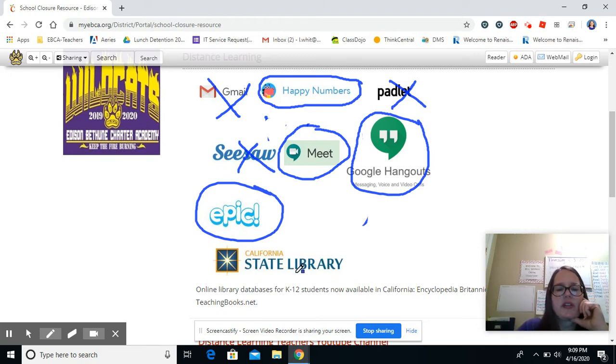California State Library, this has a lot of books on there, okay? If you'd like to get in there, we haven't set you up in that yet. Epic is really, really good for 1st grade, okay? Some of the older kids might be getting on California State Library. Right now, we are not getting on that. We're just focusing on Epic and Happy Numbers.